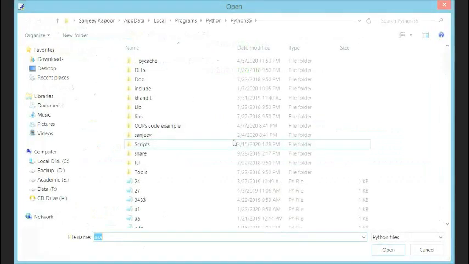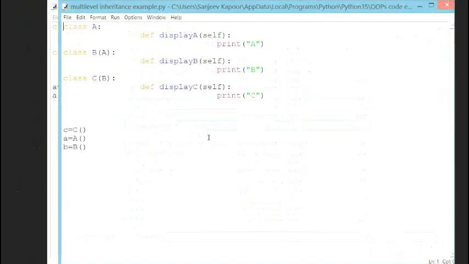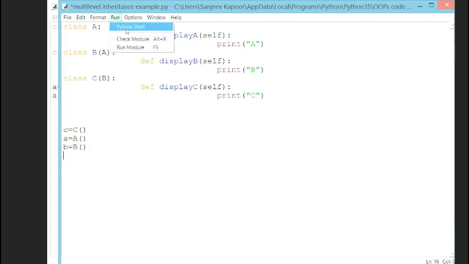For example, if we take this example, these are the objects of classes C, A and B. If I type the C object dot, let me compile it first.